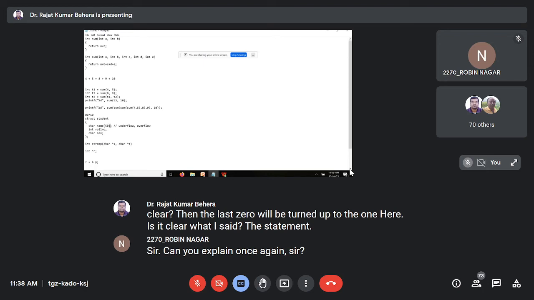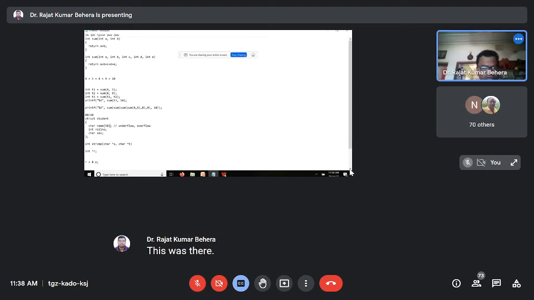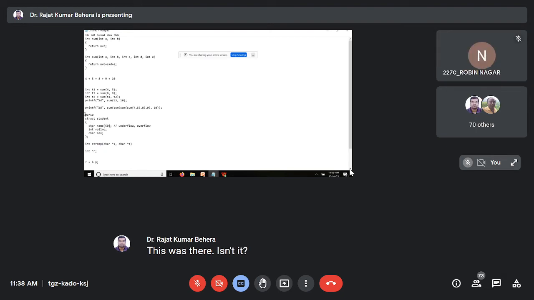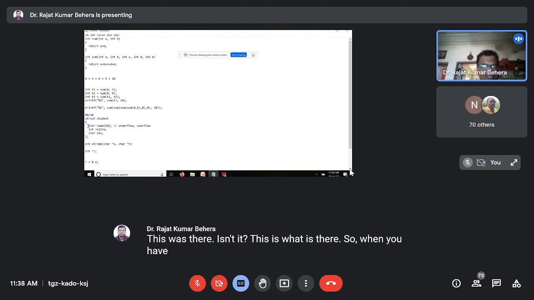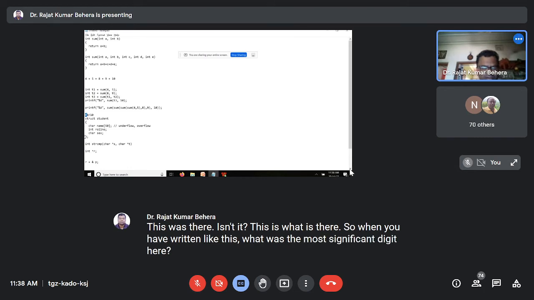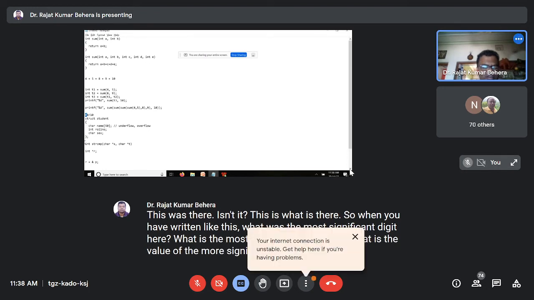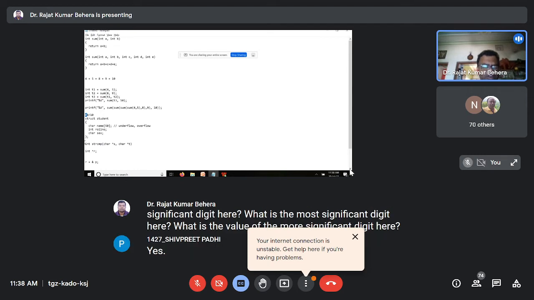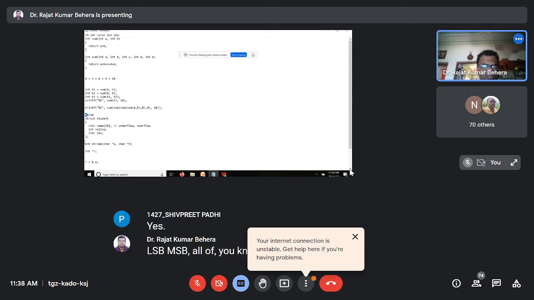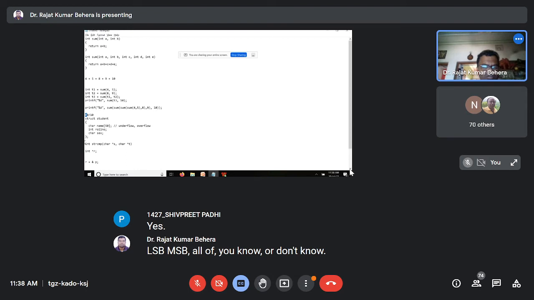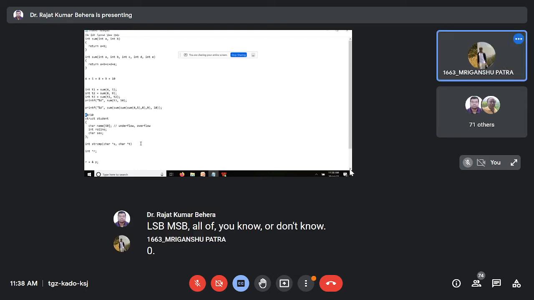This was there, isn't it? This is what is there. So when you have written like this, what was the most significant digit here? What is the value of the most significant digit here? LSB, MSB, do all of you know or not? It is 0.